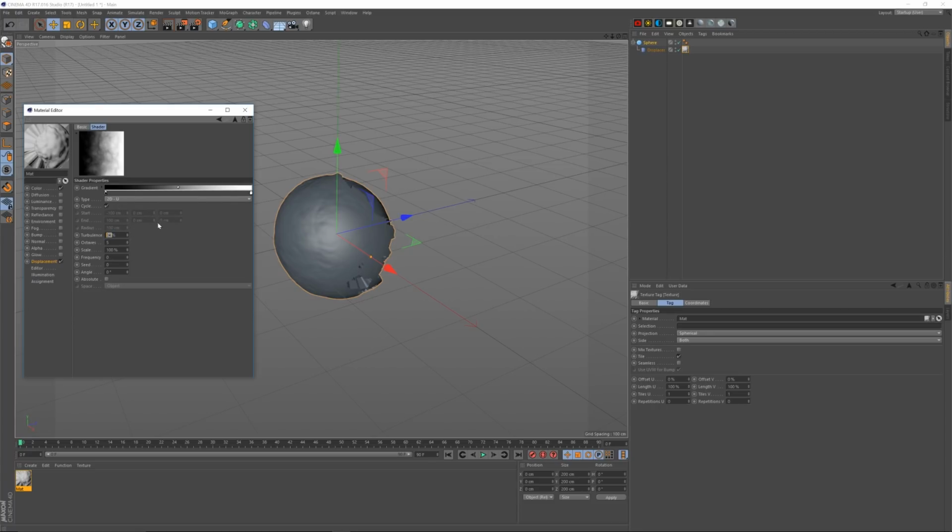Let's see. Yeah, maybe 35%. And what I'll do is I want a 50% gray, and then black on both sides. Something along the lines of that.